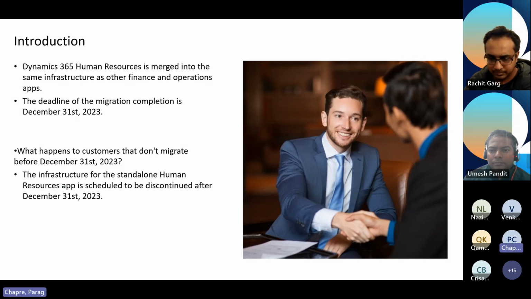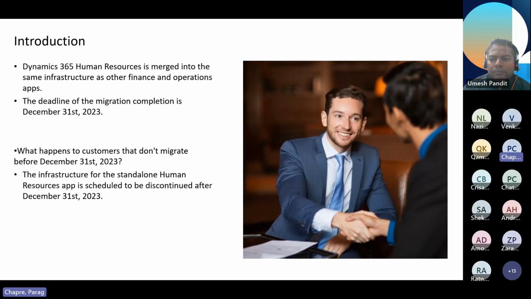So let's talk about what Microsoft Dynamics 365 HR migration is. Last year, Microsoft announced that the Dynamics 365 HR module will be merged into Finance and Operations. This means if you are using applications from Dynamics HR, you need to migrate to Finance and Operations to use the same functionality. Microsoft already migrated the standalone version from HR to the Finance and Operations HR infrastructure, meaning that HR customers will have to migrate their HR environment back to the FinOps platform before the end of this year.